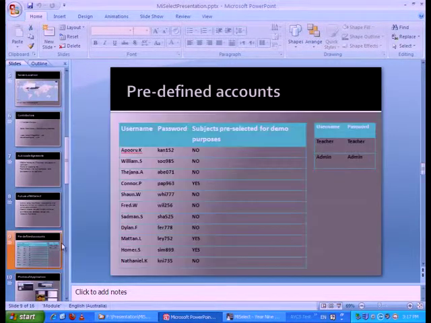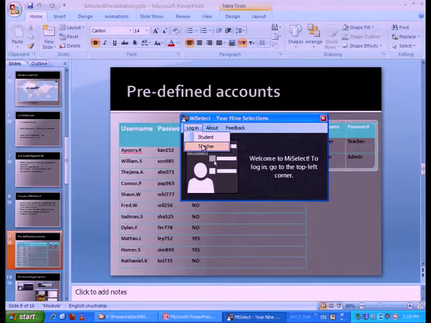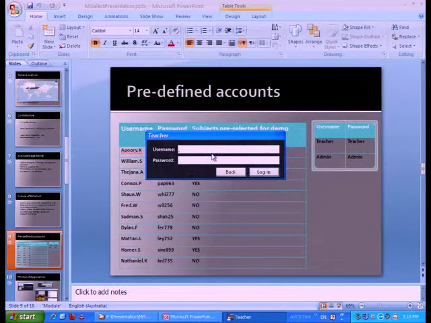Here it is. So these were some accounts I've already put into the database, just for demo purposes. However, in a school, you would have a few hundred people. So there's teacher and admin. Oh, and teachers can actually edit users. They can add, remove, and edit them.